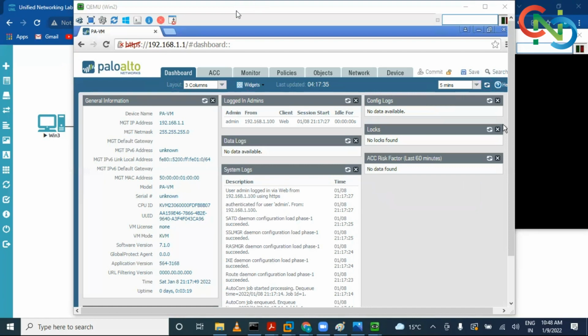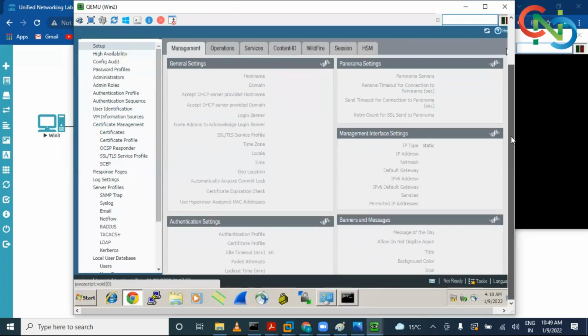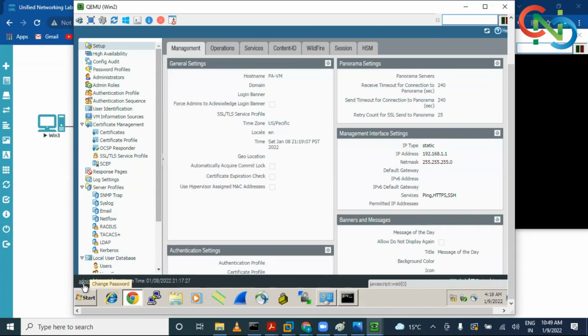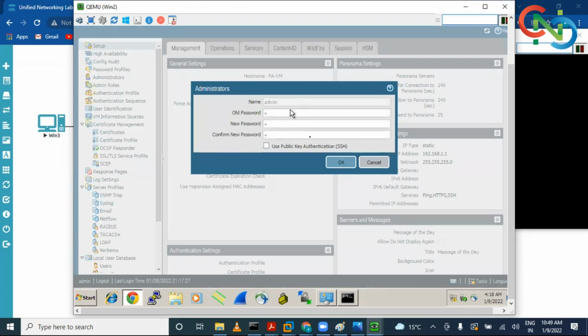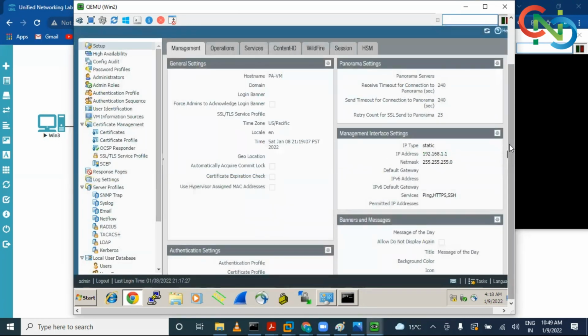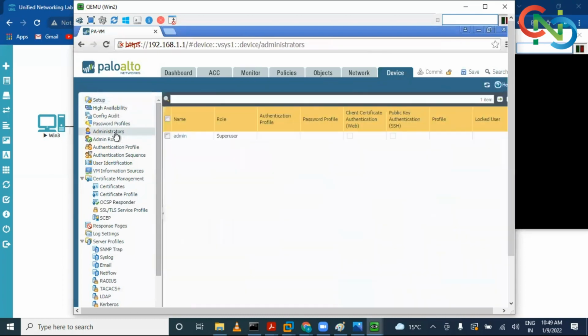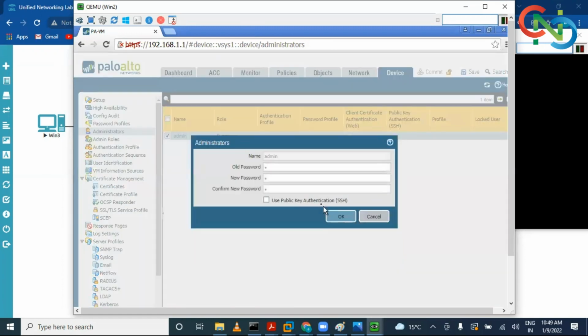Guys, am I audible? Yes, sir. Okay, perfect. So in the device, we talked about how we can change the password for admin, right? Here in the lower left side it is showing admin. Once you click on this, you can change the password directly for this user. But there is another option in the device administrator. Only the admin account is there. Click on this admin, enter the old password, new password, and change the password. Okay, simple, right?